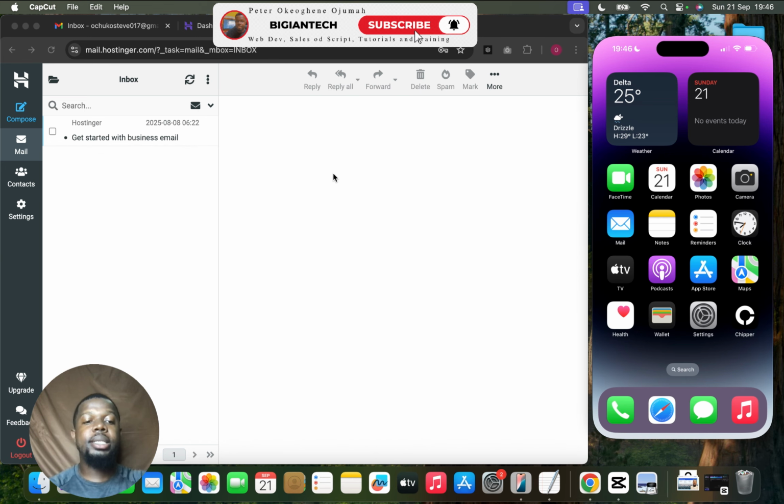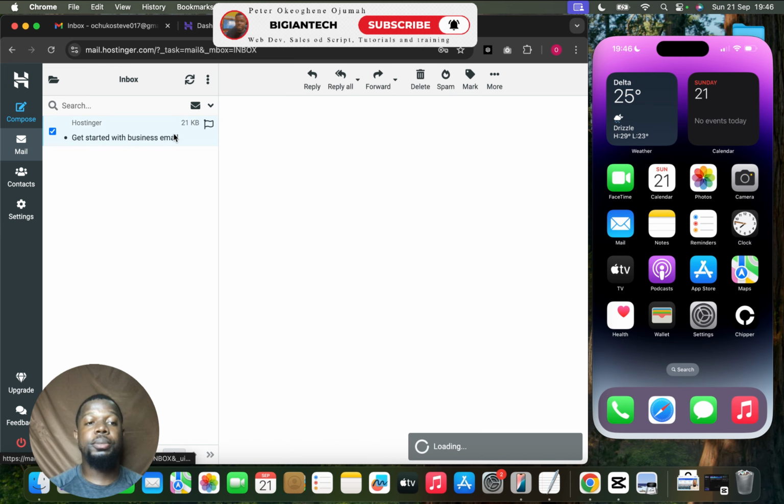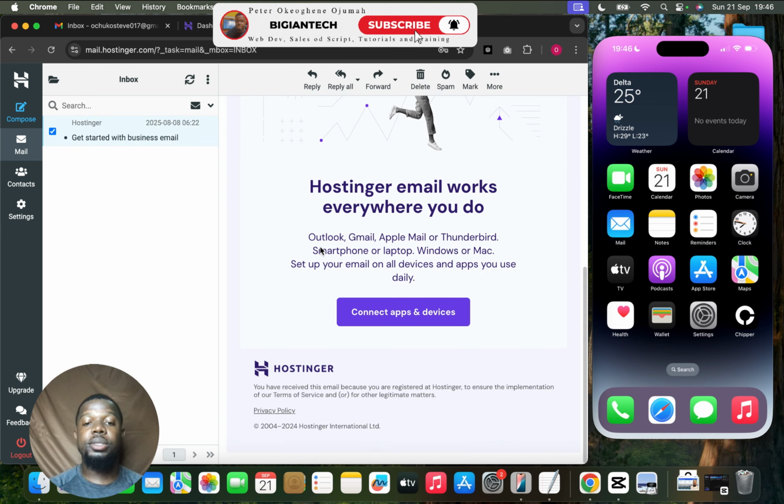Okay, so the next section is to go to your company email you created. Now this is my company email I've created. Once you create your company email, the very first email you get is your mobile email configuration section. You can see now this is Hostinga. You can see connect apps and devices.